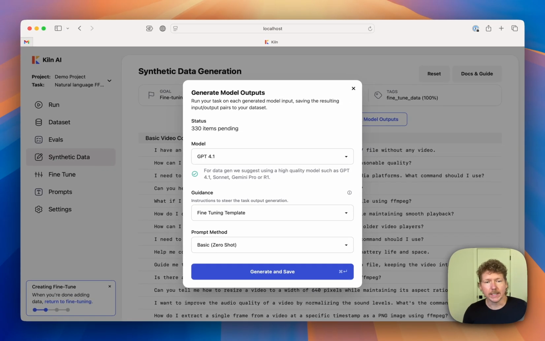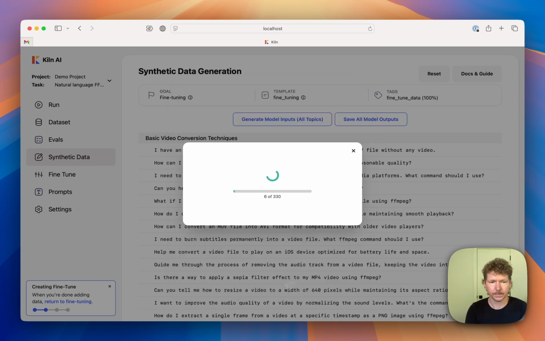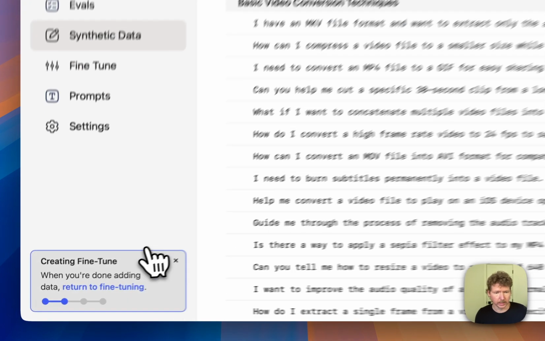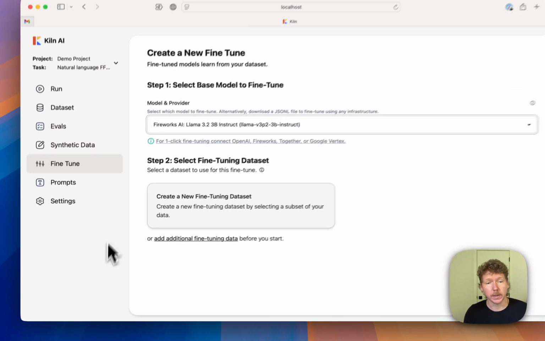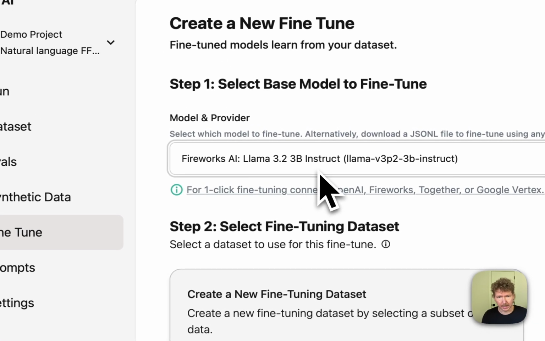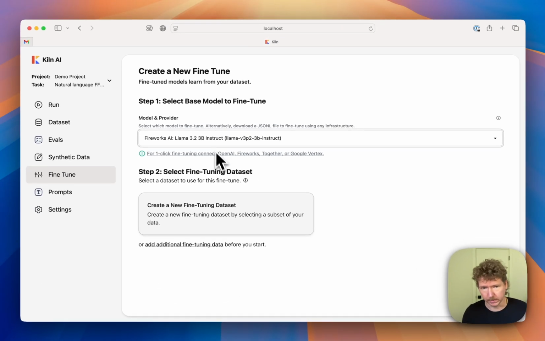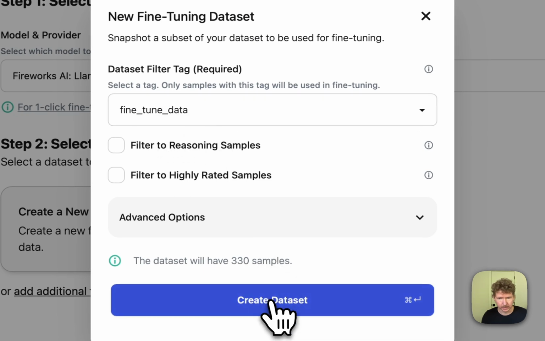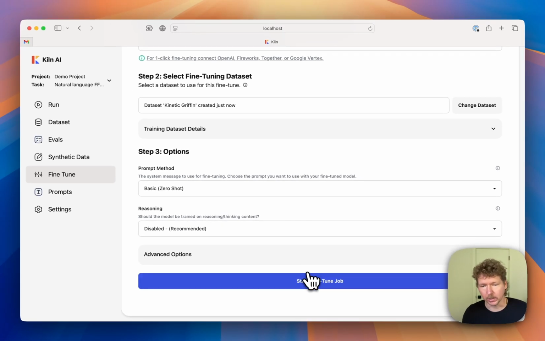And when we generate training data, we'll use GPT-4.1 because it had the highest score in our eval. And that's complete. We can return to fine-tuning and continue the process. You can pick which model to fine-tune. Let's keep Llama 3.2, 3 billion for this first one. We'll create a fine-tuning data set using the tag we just populated, and simply click Start Fine-Tuning Job to kick off a cloud-based fine-tuning process.